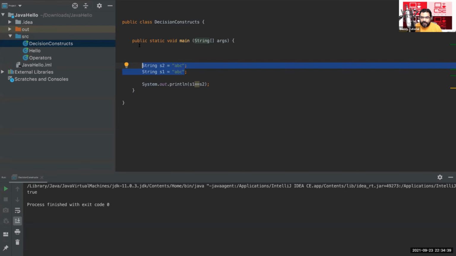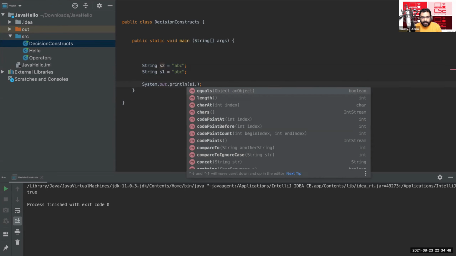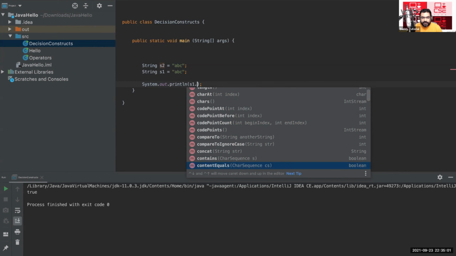Yes, we can compare string length also. You have many methods for String. In an IDE, if you just put a dot and click, then you can find out what methods are available: equals, length, charAt, chars. There are a lot of methods available.